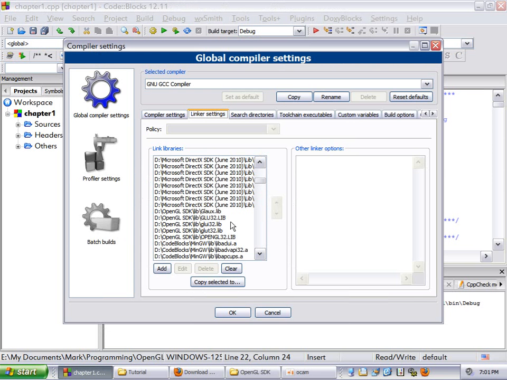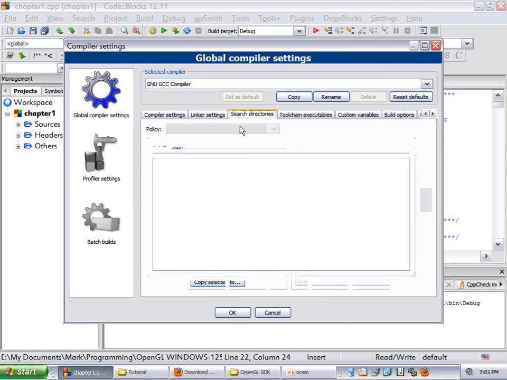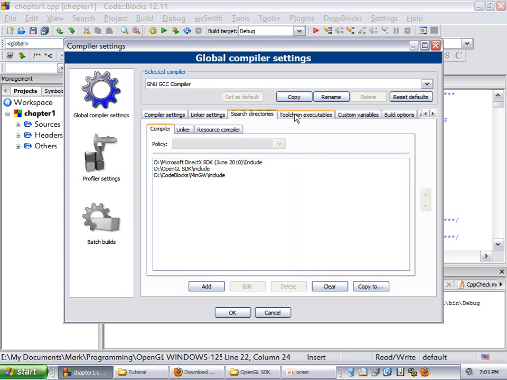And they're in my lib directory, my altered directory that I created. And then over here in the search directory, I have added my include, my library, and my include. If you don't do it the way I did and put everything in one folder, you're going to have half a dozen different include areas.